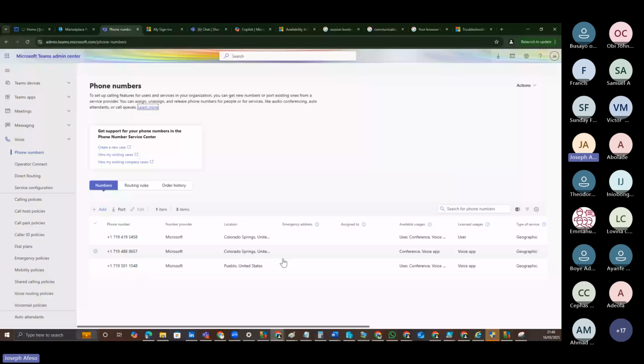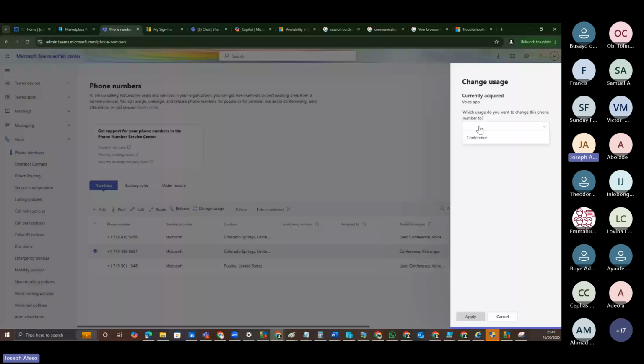The trick I was able to do one time that gave me a user number, even though I don't have a license, is that I can convert it. So I will change the number, the service number. Which usage do you want to change the phone number to? It's no longer giving me the option. It's just saying, do you want to convert it to conference, right?